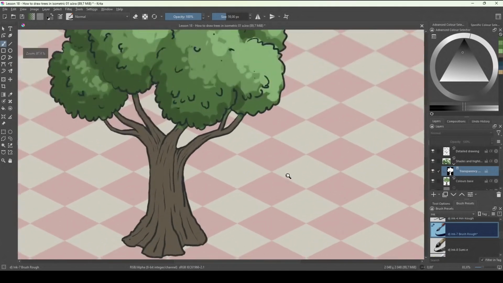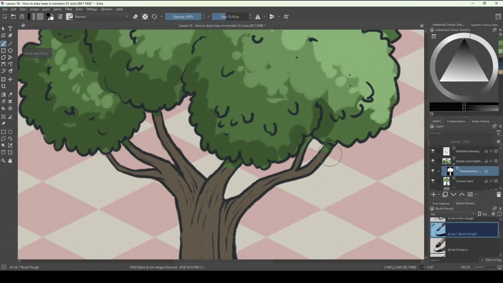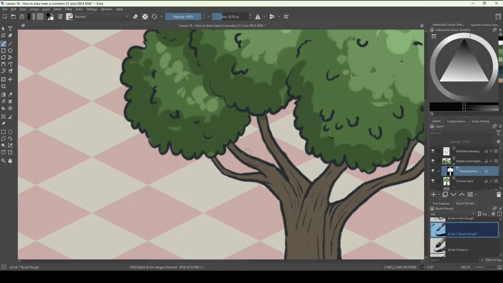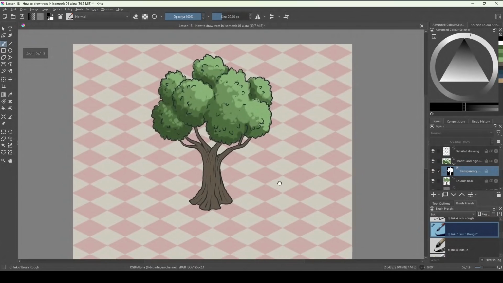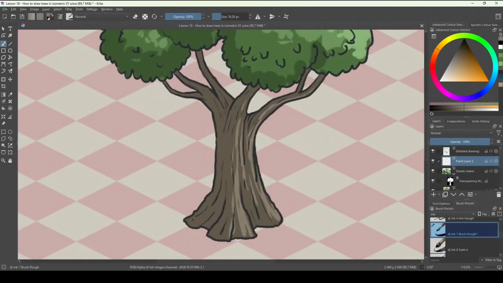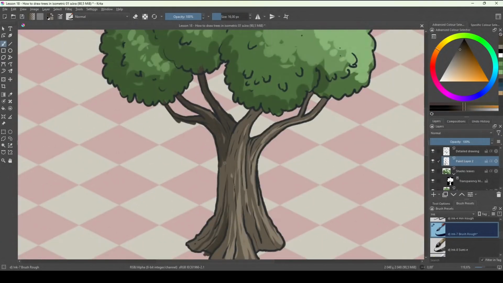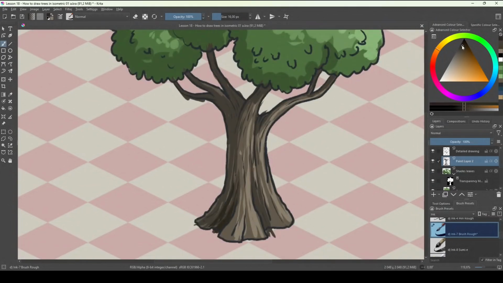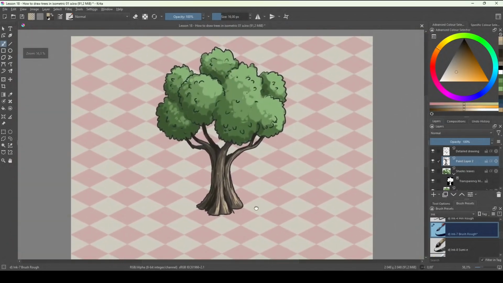While you've got the mask selected, press D on the keyboard. Make sure that black is selected, and then you can paint away where you've overshot. Press X on the keyboard if you accidentally go into the green. So white reveals and black hides. Right, let's do the same for the tree trunk. And there we've got one tree.